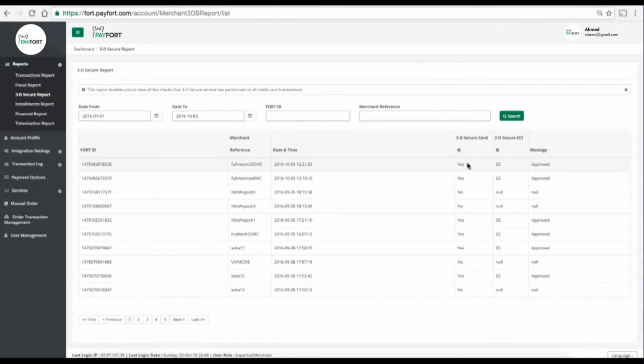As you can see, there is different information: Fort ID, merchant reference, date and time of the transaction, and 3D Secure card, which shows whether the card is enrolled in 3D Secure or not. 3D Secure ECI is the ECI value of the transaction, and the message shows if it was approved or not, and this is what you need to know.